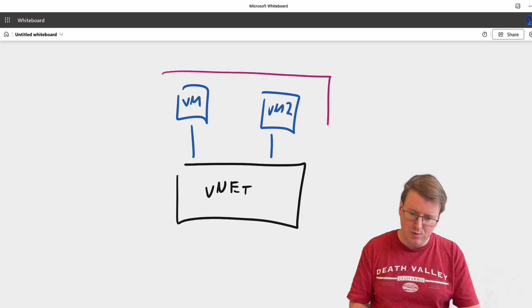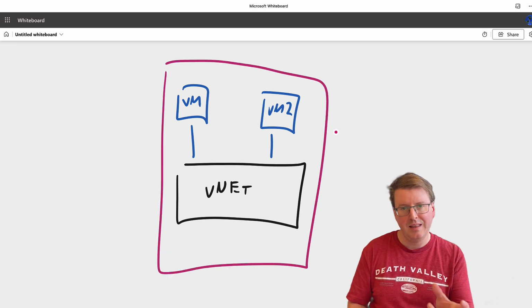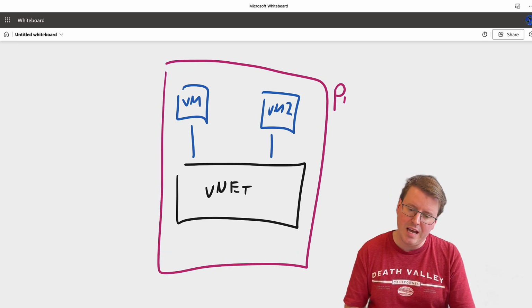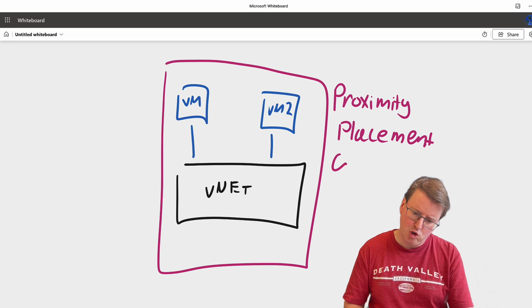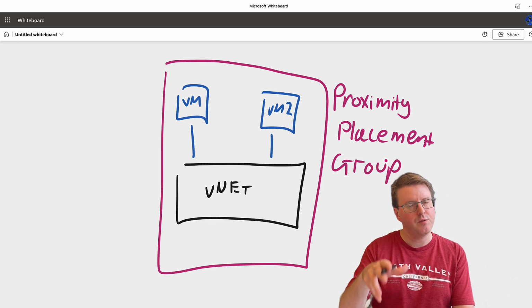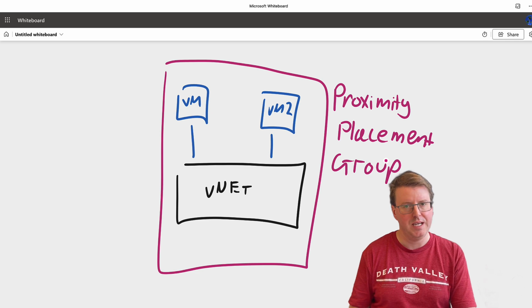So what we can do is wrap these up together, and that feature is something called a proximity placement group. So let's go and have a look very quickly at how to create a proximity placement group in Azure.